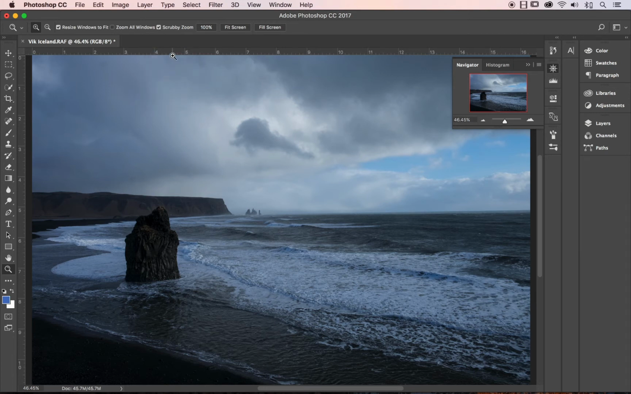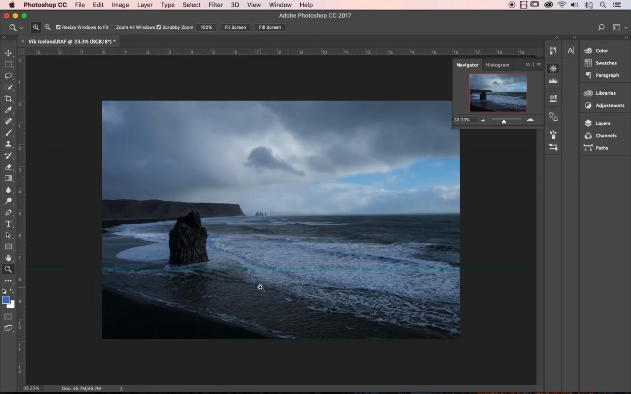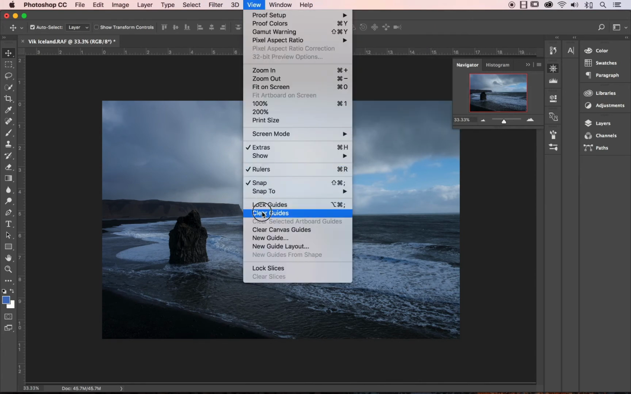From the rulers, you can drag out guides. Guides can be useful if you want to align text or objects to a specific line on your image. Let's say I want to create a horizontal line for where I want to write Vik, Iceland. I'm going to click this horizontal ruler and drag until you see a line, and then drop it wherever you'd like. If you don't want the guide anymore, you can always drag it off the screen. You can also go to View, Clear Guides to remove all of your guides.